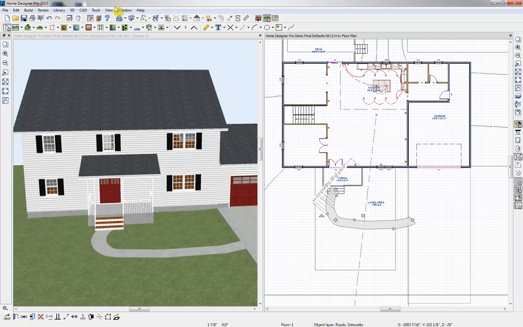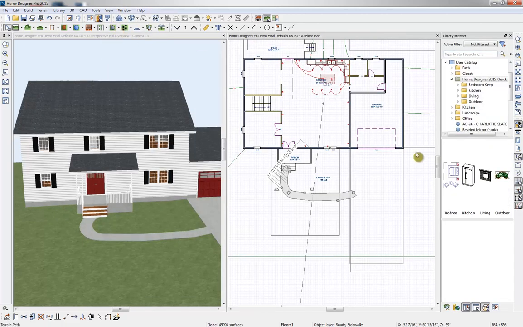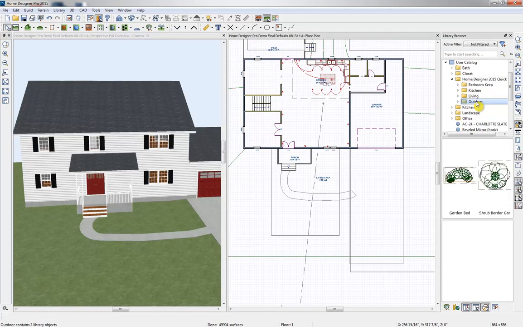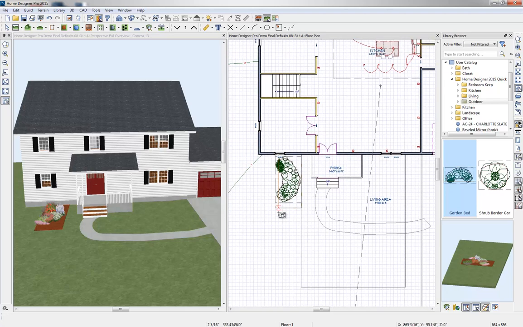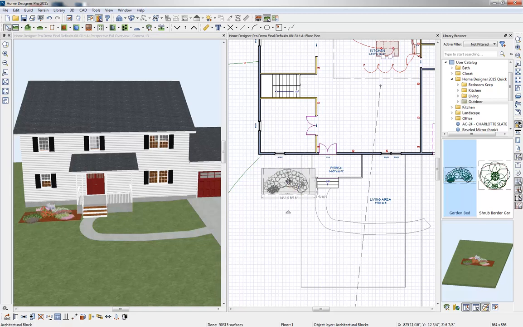So to do this, we'll go to our View tab, go to Library Browser, and I'm going to go to my Outdoor Library Items. And I've created an architectural block. I just want to place that in my plan. So I'll click to add that in. And it looks like it placed it the wrong way, so I'm just going to turn this block there and we'll bring this back.